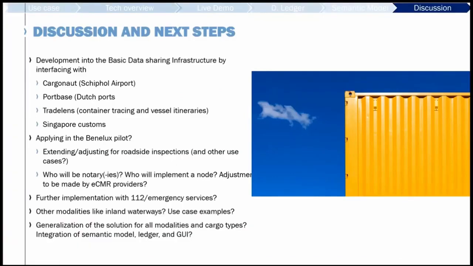So these are some of the things that we could do. So the first thing we already are going to do for the next phase in the project. So it's developing it into the basic data sharing infrastructure by interfacing to cargo node, port base, and potential trade lanes, and supporting the Singapore customs case. In the same way, we could apply it to the Benelux pilot. So then the Belgium could have a node, Luxembourg could have a node, and the Netherlands can have a node.